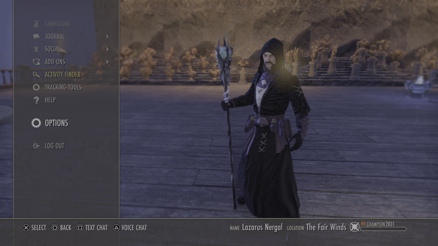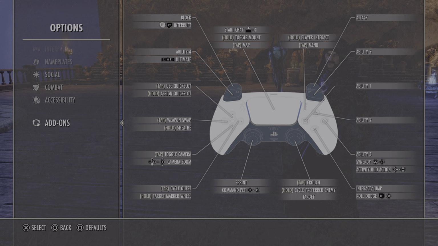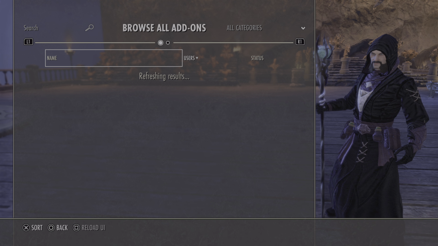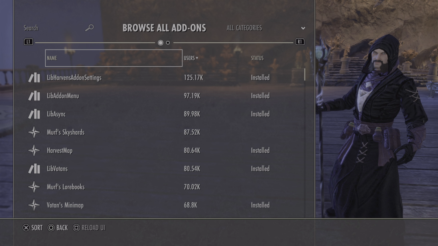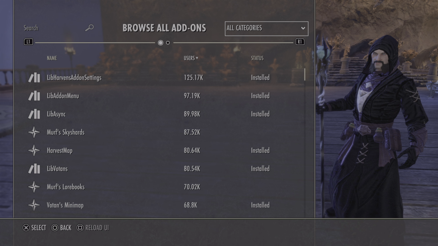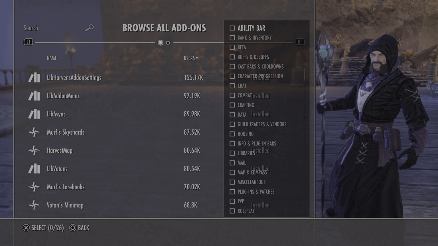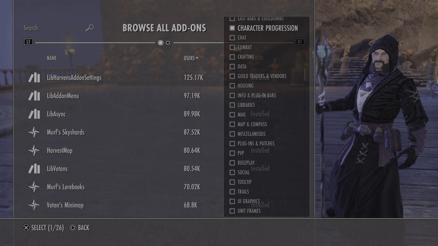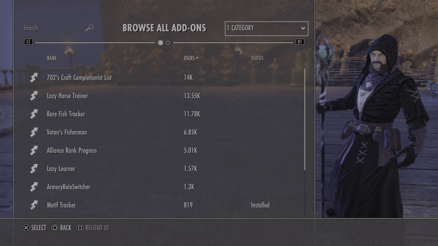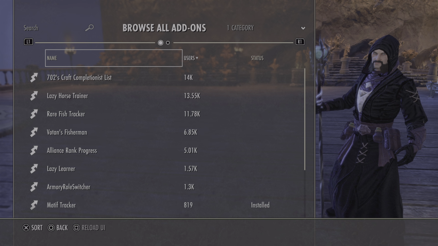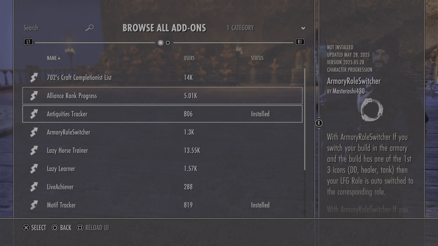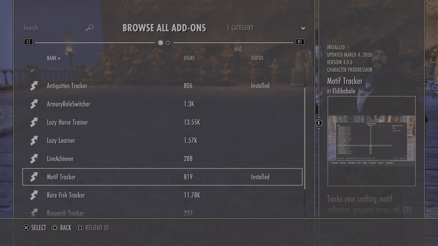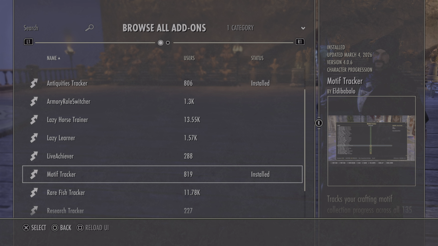For console players, you would go into the options menu, go into add-ons, go into browse add-ons, and once you get into this area here, I'm not sure how the UI is set up for Xbox, but if you go up here to the all categories add-on and hit that drop down, we're going to go into the character progression menu here. Just select the one box and then back it out. And then that's going to show you all of the character progression add-ons. But because there are not as many, then you're going to be able to see all of them. And the one that we're going to look at today is called the Motif Tracker.